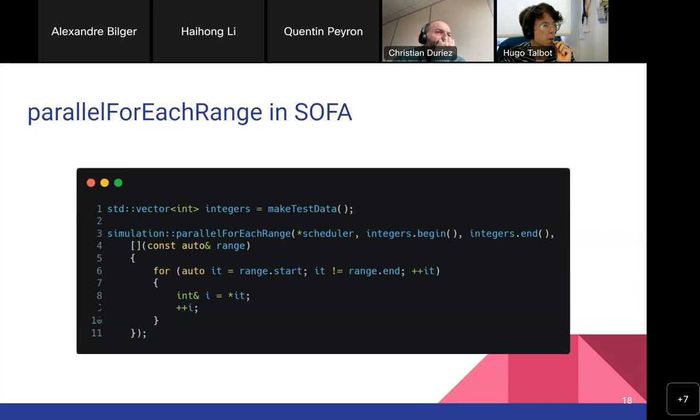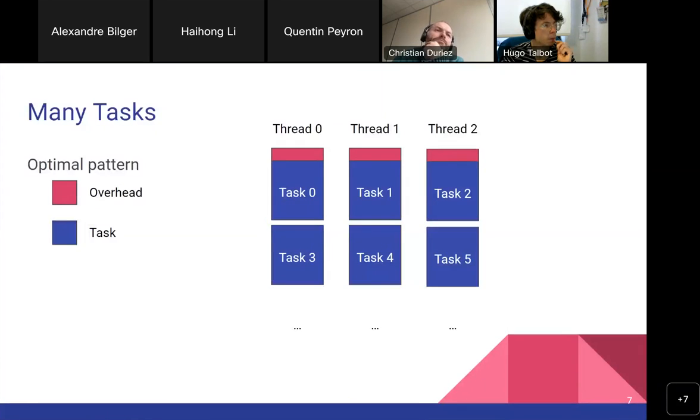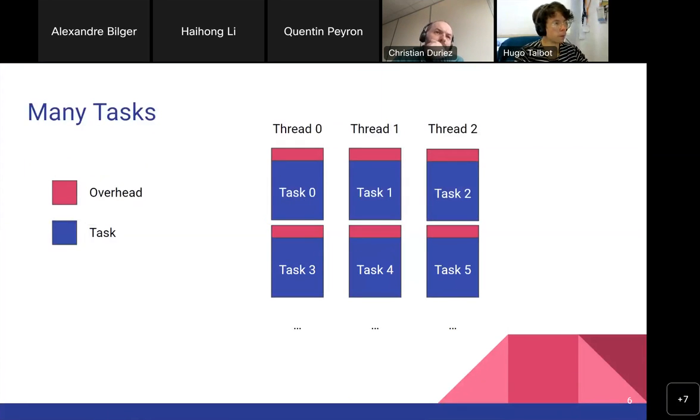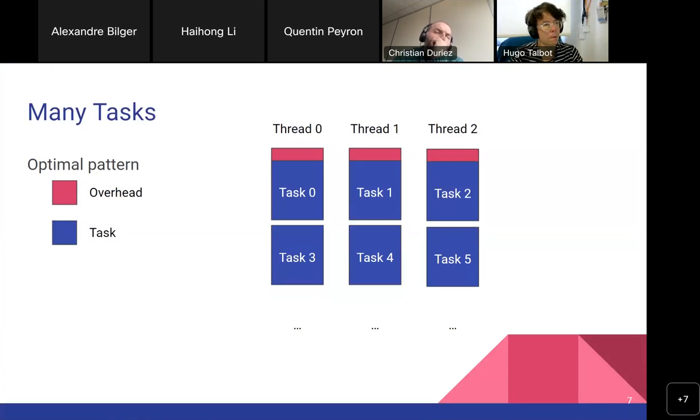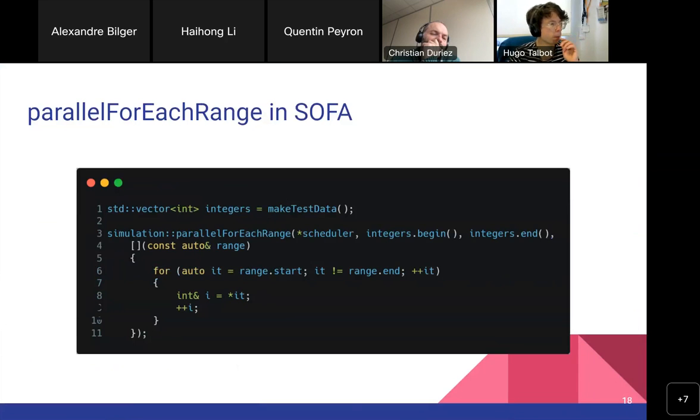And here is an example for the parallelForEach range. This is a bit more complex, but it solves the situation that I presented earlier. Every time you create a task, you have a small overhead that accumulates, and we don't want that. We just want one small overhead. And for that, we will use the parallelForEach range.